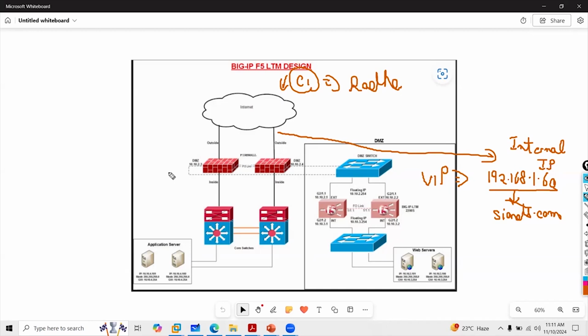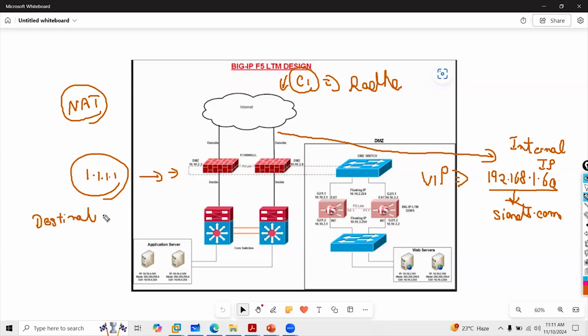Now there will be NATting for this. Let's say NATting is done with 1.1.1. So first, in the firewall you need a NAT. And what is this NAT? From public to private, anyone? When I talk about public to private network, what is this NAT called? That is called destination NAT. Public to private.